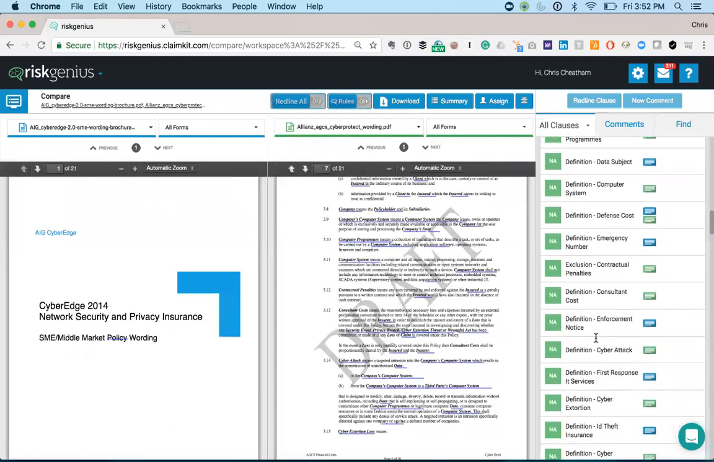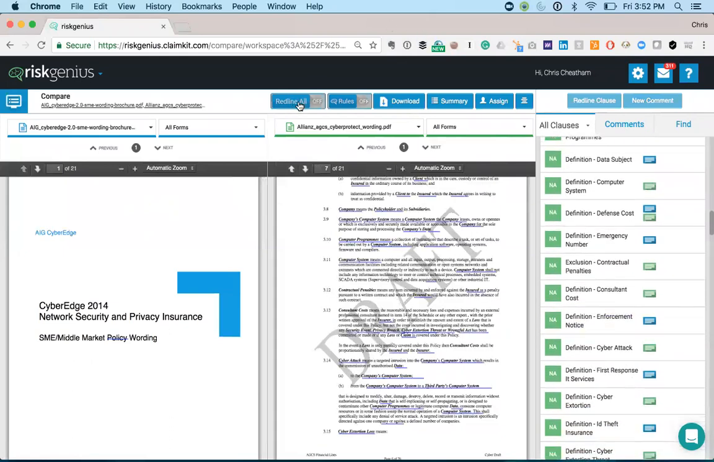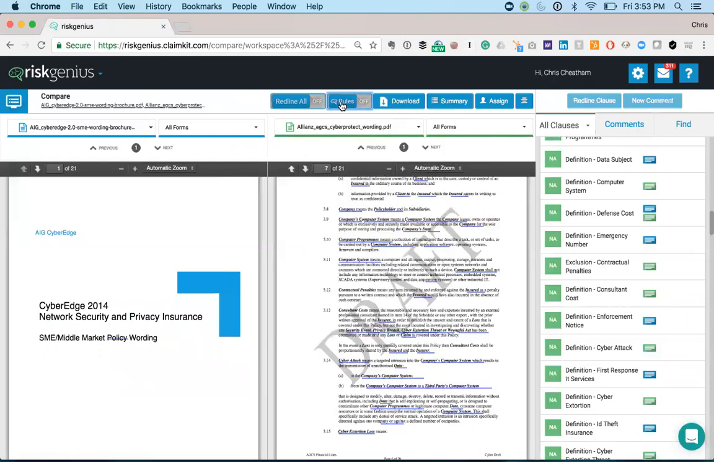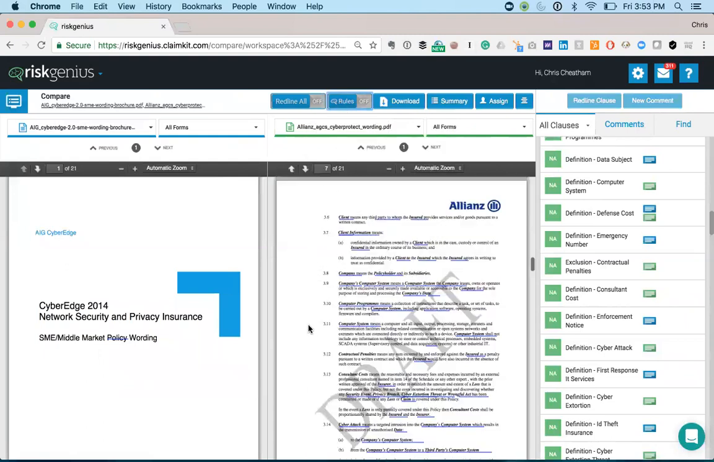You can go through. Obviously, we have a redline all. I'm not going to redline both these documents because they're completely different. But if you're going from one edition to a new edition, or one version to a new version, this is a way to quickly see what's changed in those two documents. Rules works really well too. You can set up rules and review them and apply them maybe to one document or the other, or both.